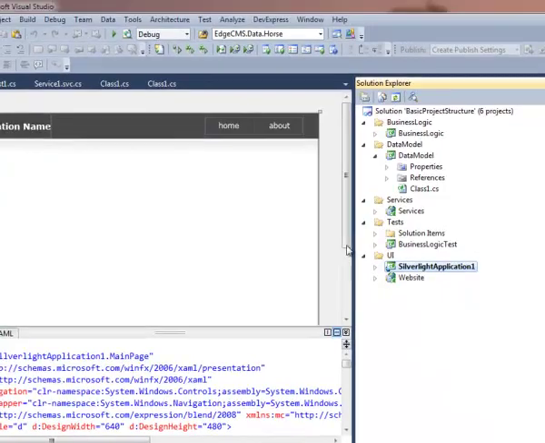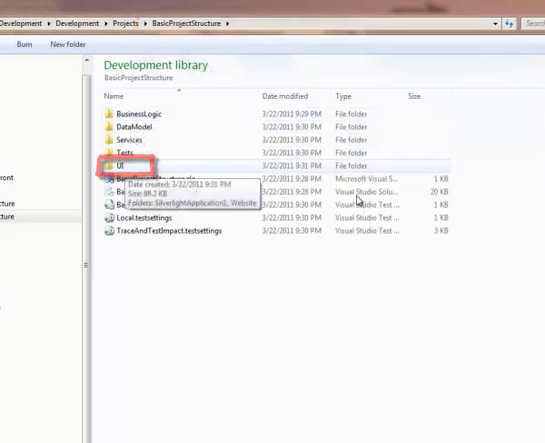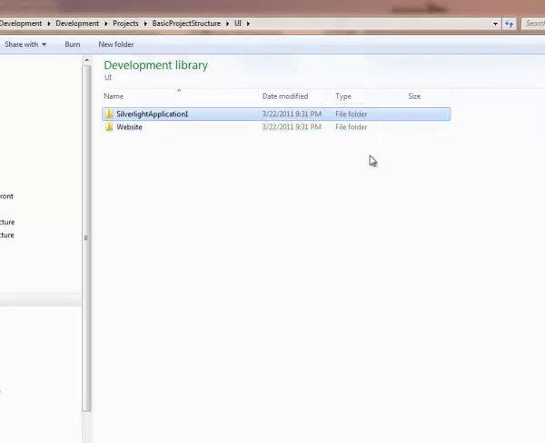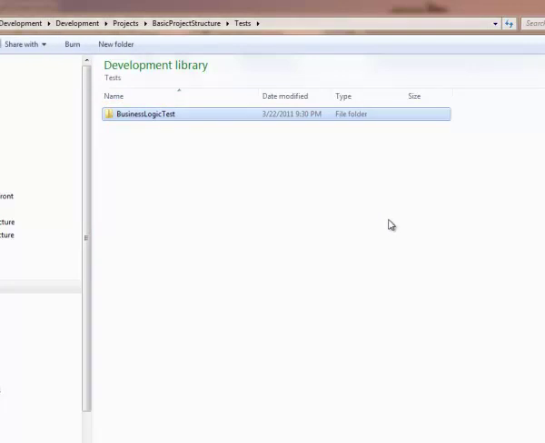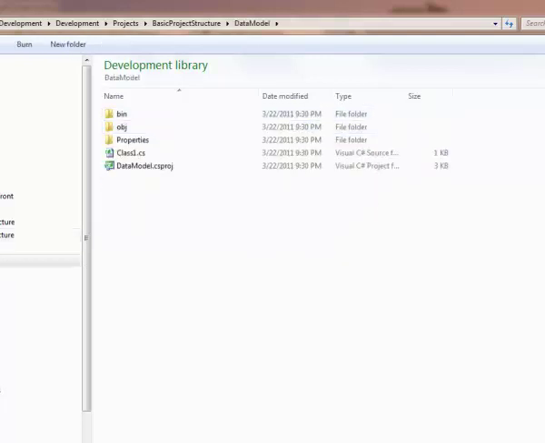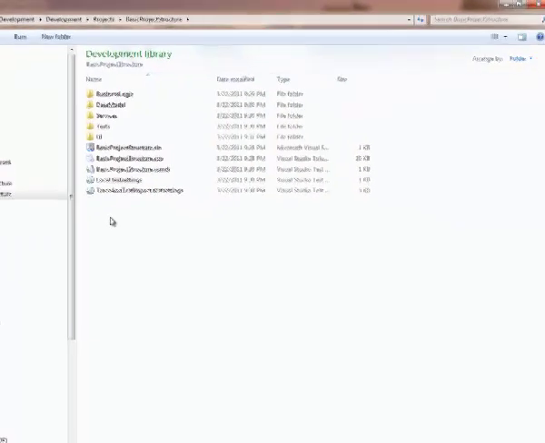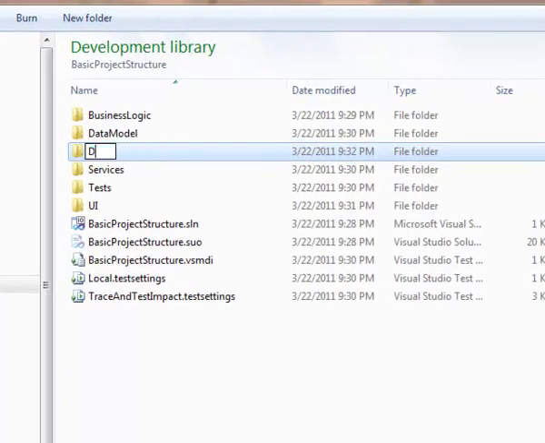Okay, so if we look at this inside of Windows Explorer, what we see here is a folder named the same as our project, basic project structure, or whatever yours was. And then we've got these nice folder structures underneath that. The UI, which holds our website and our Silverlight application. Our tests, which in this case holds just the business logic tests. We'll probably have web service tests as well. Our data model project and our business logic project. One of my own conventions is to add a folder in Windows Explorer called Dependencies.